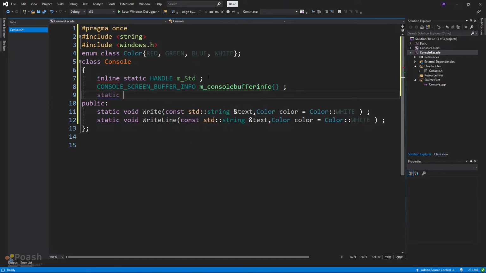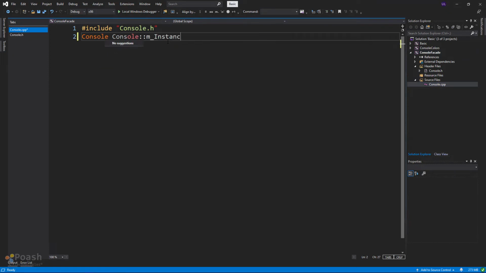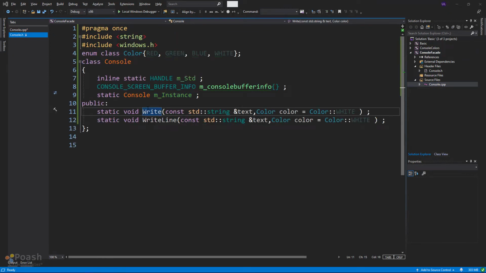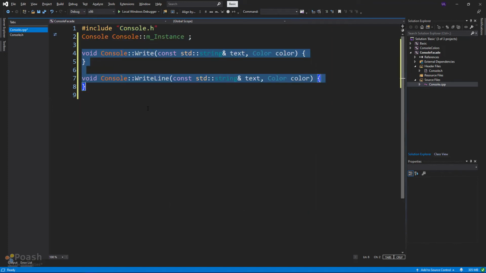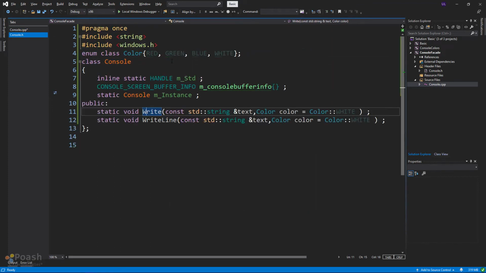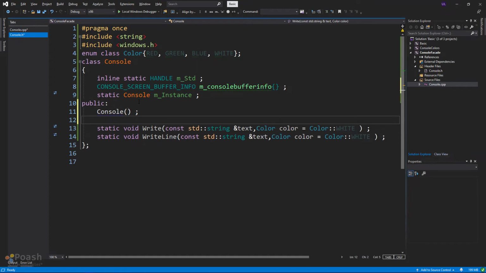And we will also create a single instance of this console. For this static instance, I cannot use inline static feature, so I will have to initialize it outside the class. Let's synthesize these functions. And we will also need a constructor and a destructor. In the constructor, we will have to store the information of the console, and we will restore that information in the destructor.